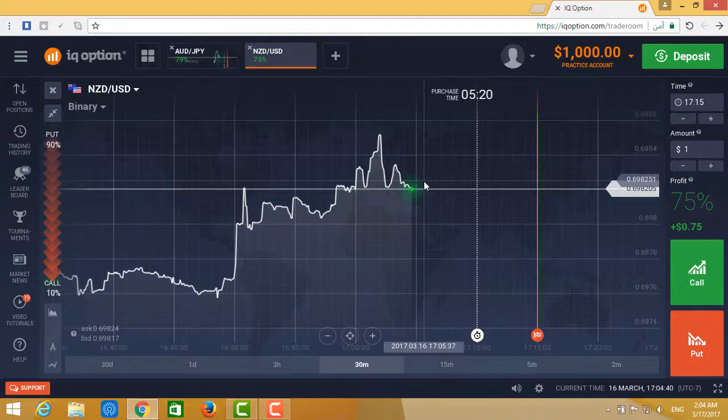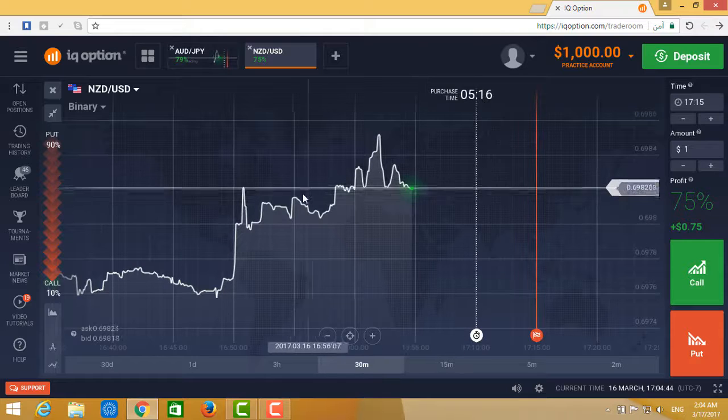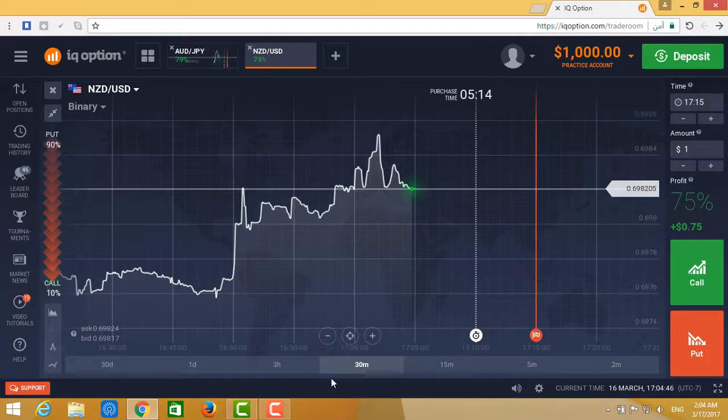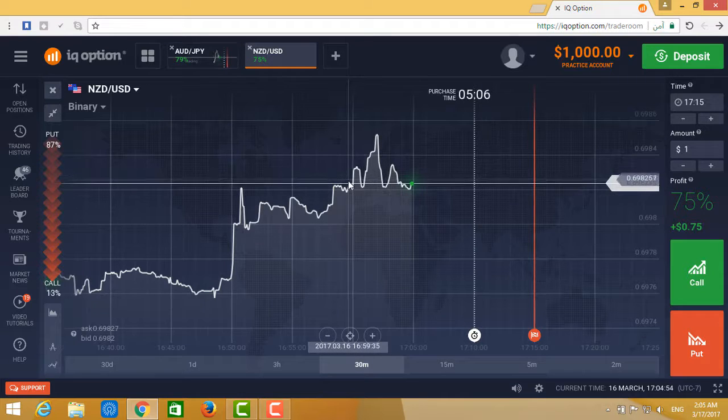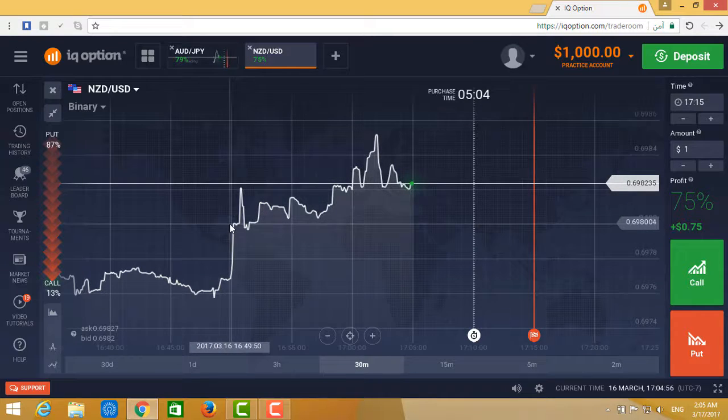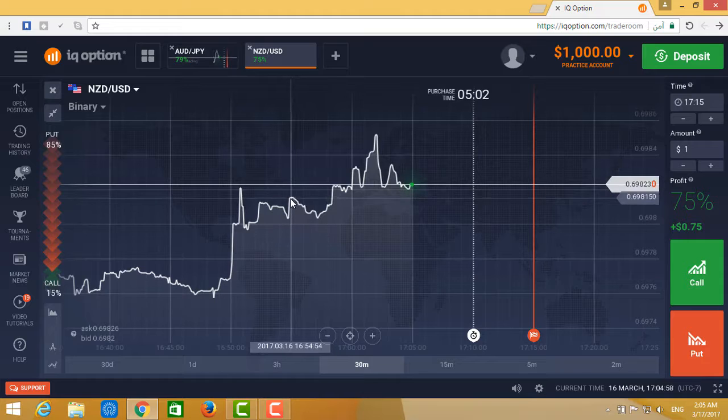So I'm expecting it after 9 minutes to go up again, because as you can see here, let's say 55 here till 55 after 5 minutes. From 5 minutes to 5 minutes it goes up. Also the same here, from 5 minutes to 5 minutes it goes up.